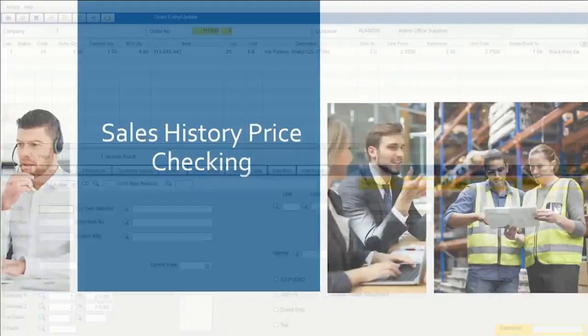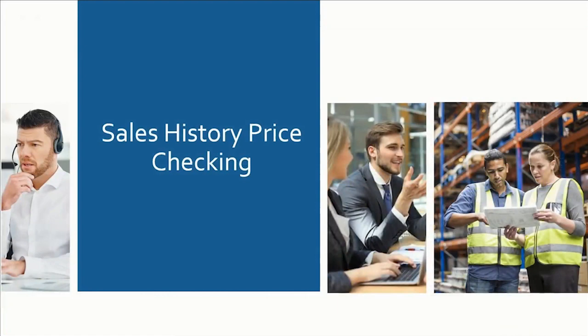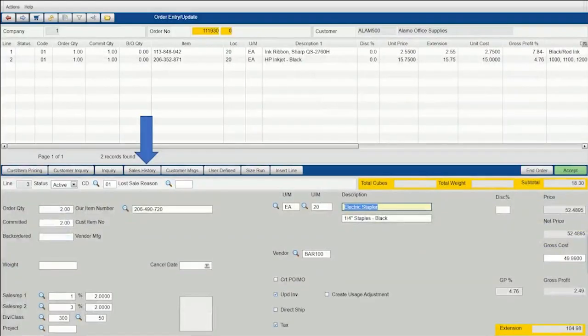Okay. Sales history price checking. All right, let's take a look at this feature. So a lot of people know that we have a button on the order entry screen that says sales history. Okay. But it really works in two different ways.